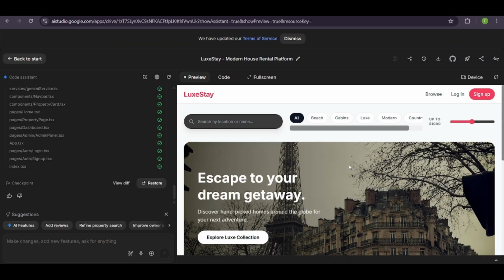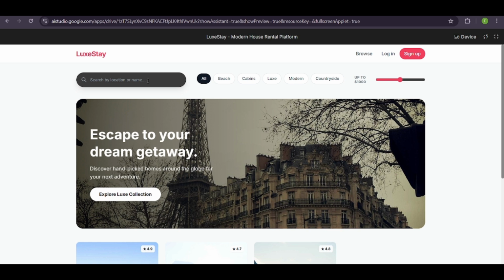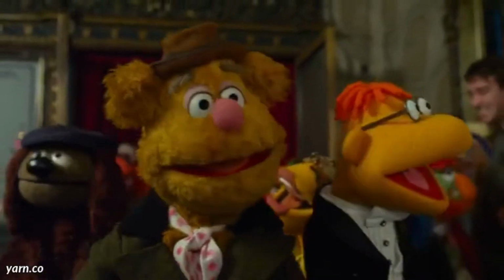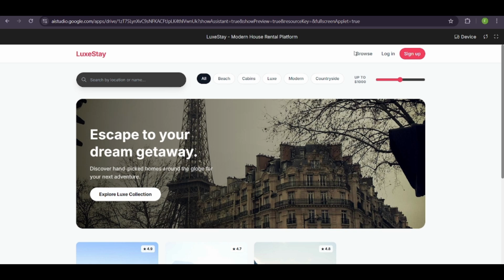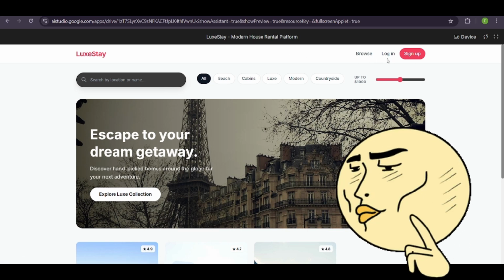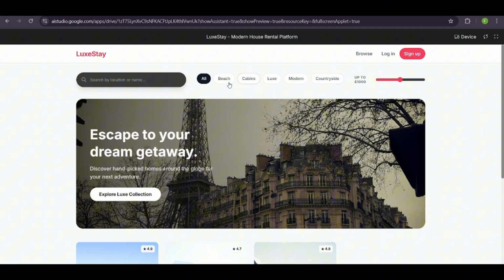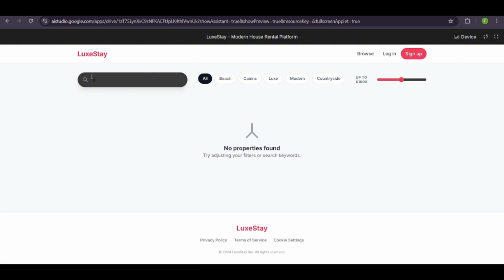It's actually done building our site. So let's see what we got. Okay, so it's called Look Stay. Let's just enlarge this. Okay, this is beautiful, guys. This is beautiful. We got our nav bar: browse, log in, sign up. Yeah, that's good. We'll have a little search bar.